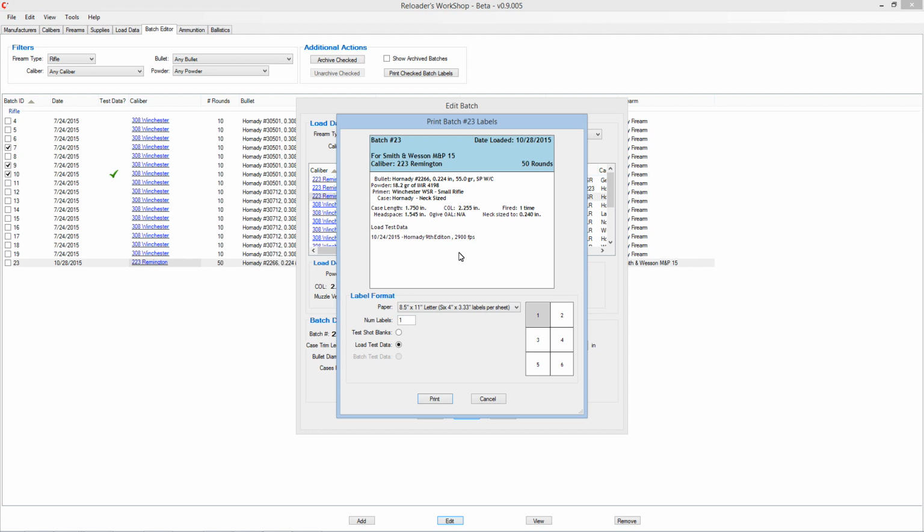Now, there's a couple of ways that you can go about entering batches into Reloader's Workshop. One way is that you can create the batch of ammo, go to your shop and load up the cartridges, and then come back and enter the batch information and record everything that you did with that batch. The way I do it is I'll create the batch first in Reloader's Workshop, and then I'll come here and I'll print the batch label, maybe on a plain sheet of paper, and I can use that then as a recipe for that particular batch.